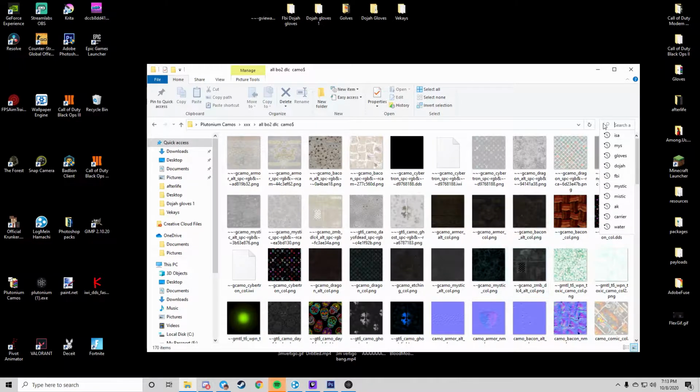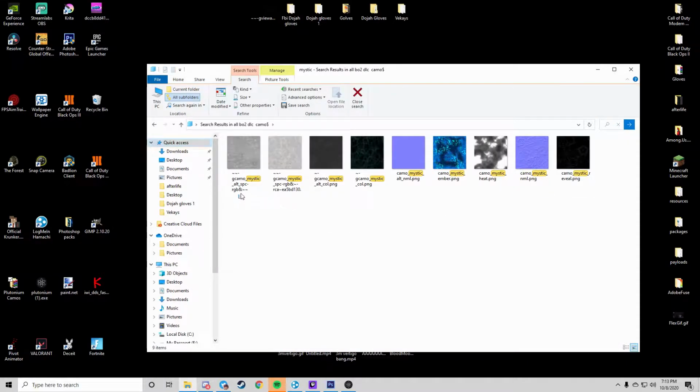For the Afterlife camo, it's called Mystic, M-Y-S-T-I-C. So you just search that up, and then here it is. This is the whole entire Afterlife thing. So this is what you're going to need to make the camo.